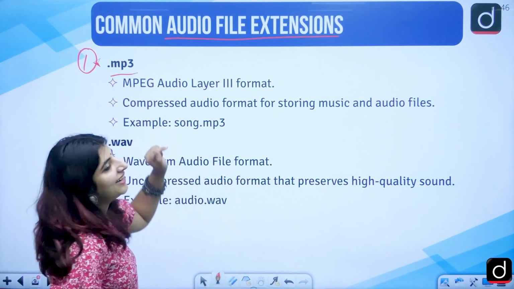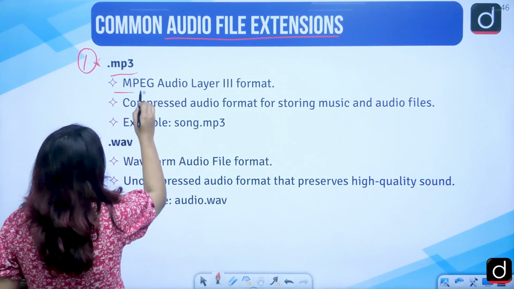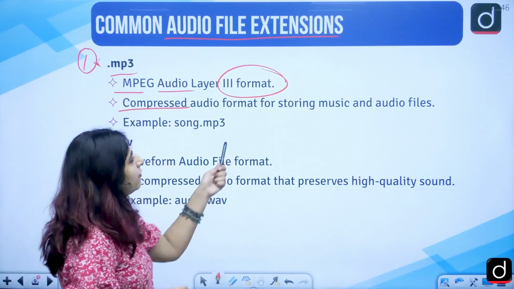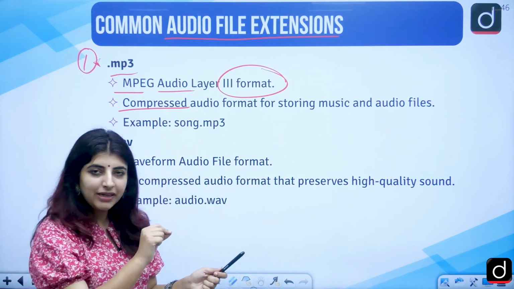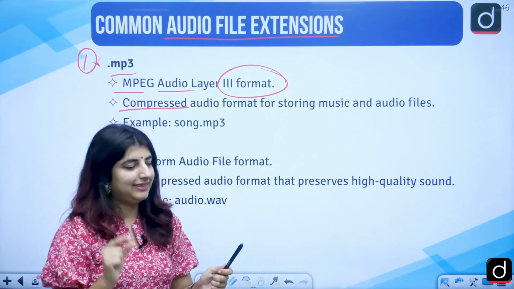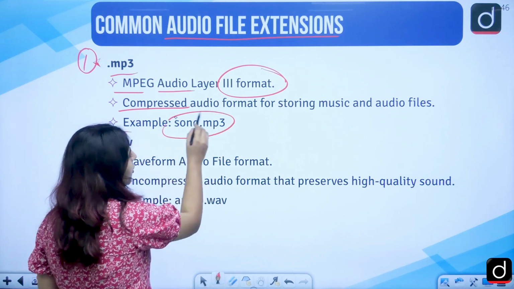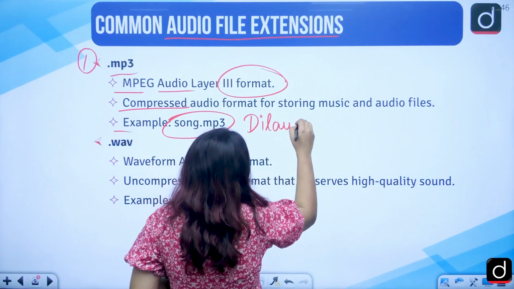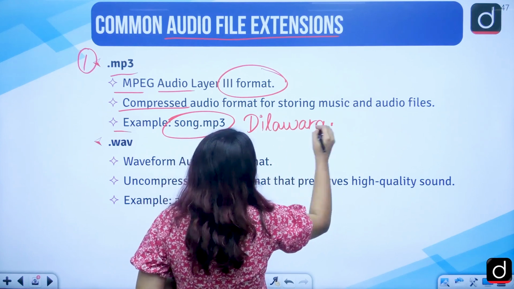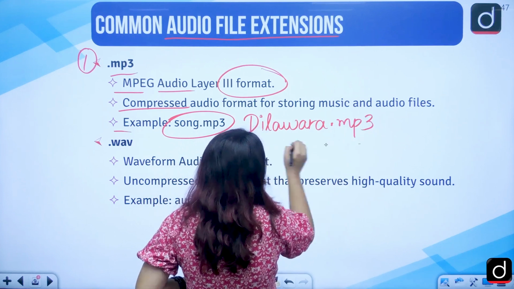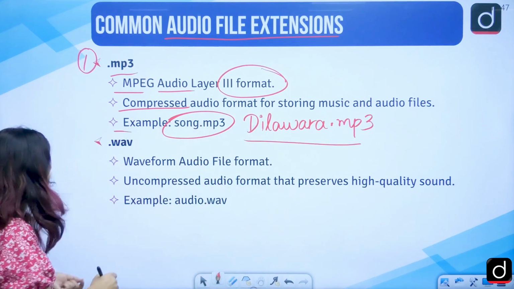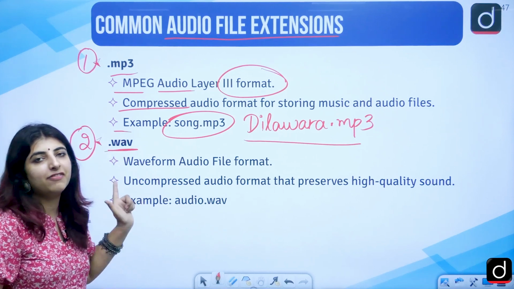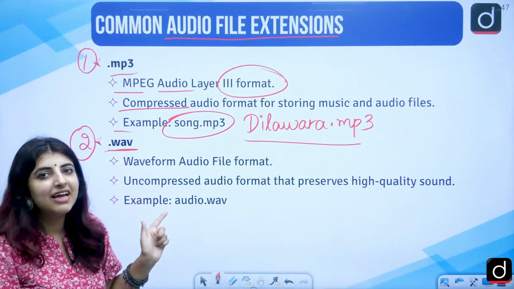Now coming back here again, MP3, full form, MPEG audio layer 3 format. Compressed audio format for storing music in audio files. So MP3 files are compressed. Example is song.mp3. Let's just say this is a song by Prophecy.mp3. So I have gotten it downloaded, etc. Correct?